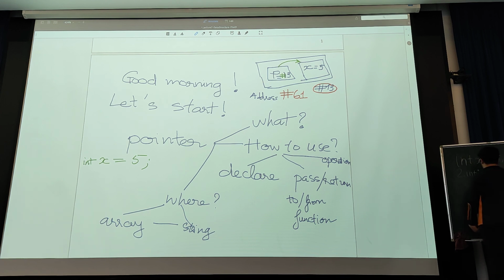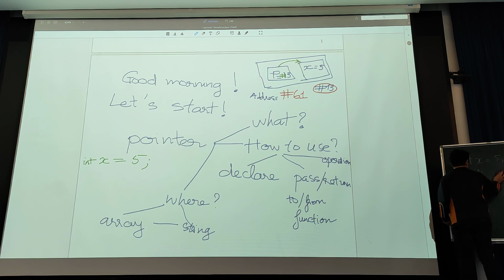Remember the name of the pointer is P. And you don't have to note the number of the line in the code. Numbering the code line is the job of the text editor.